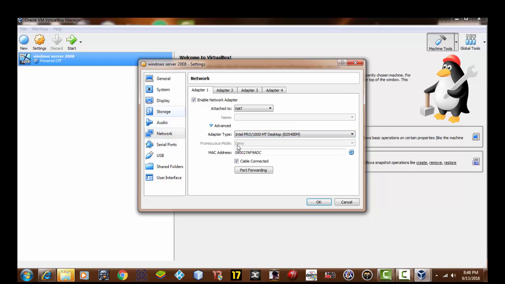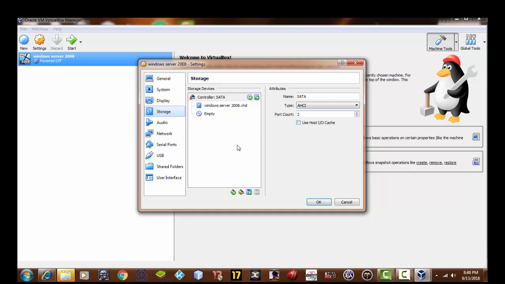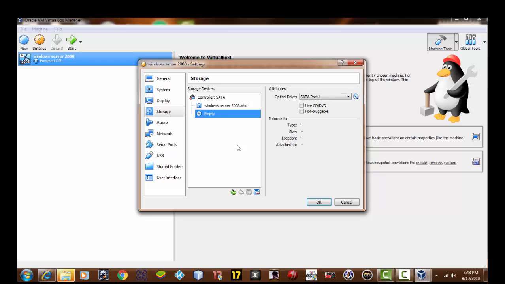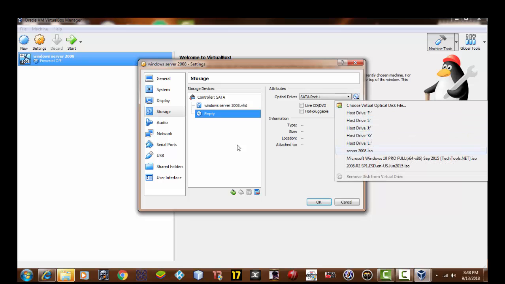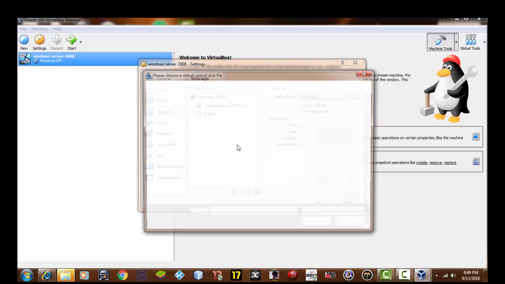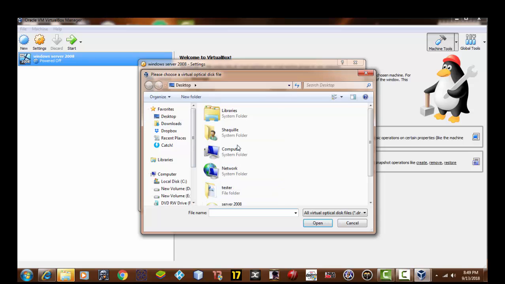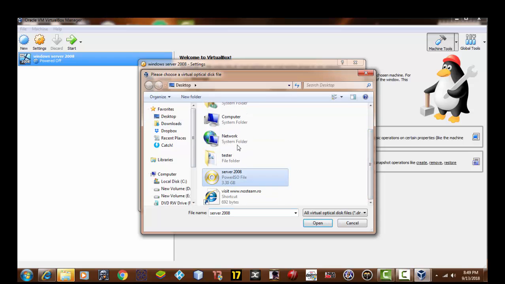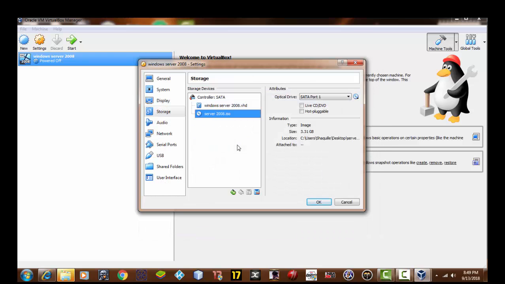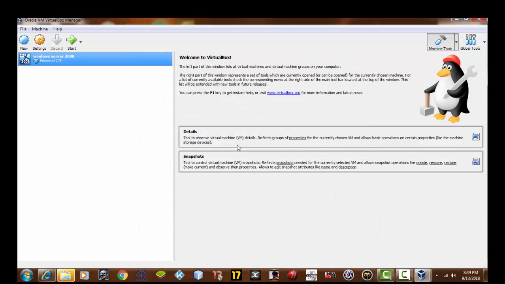Then we'll go to Storage. We'll go to Empty here. We'll click on this little CD here, and we're just going to go down to choose optical disk file, and the Server 2008 that we converted to an ISO file. We just click on it. Then we click on OK, and then we click on Start.